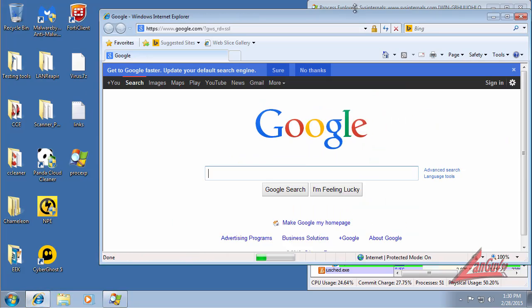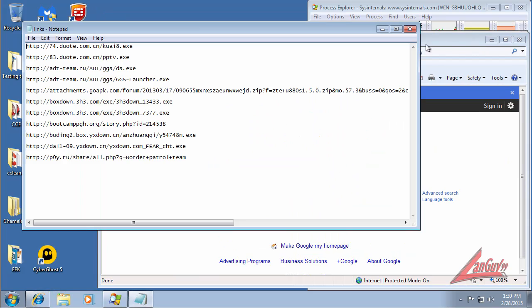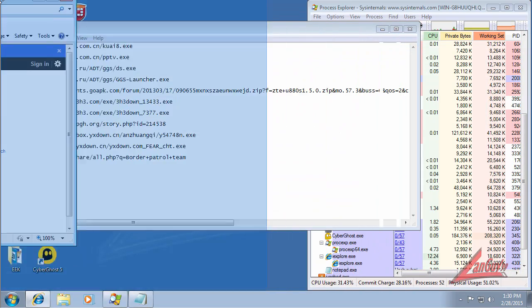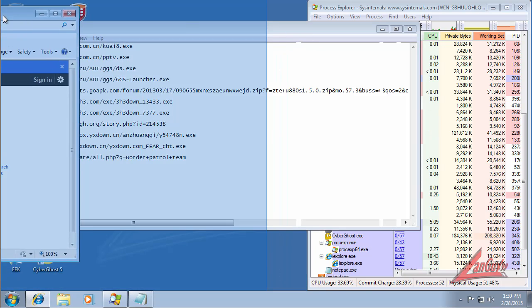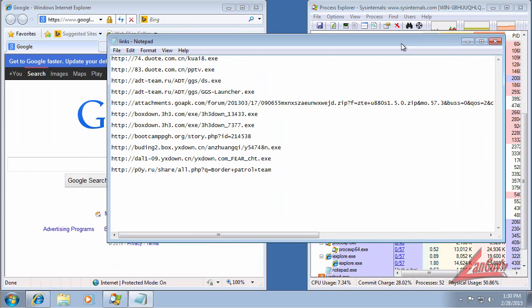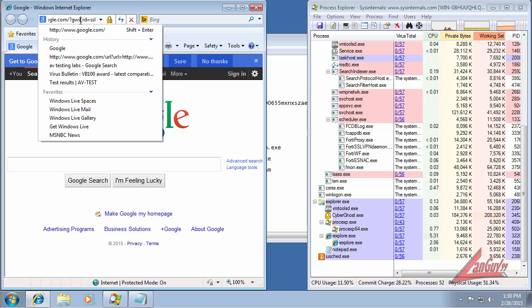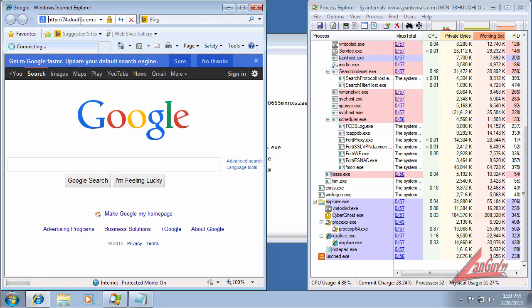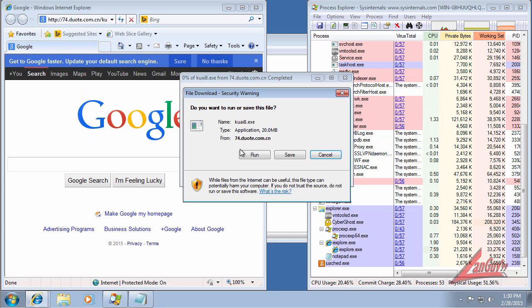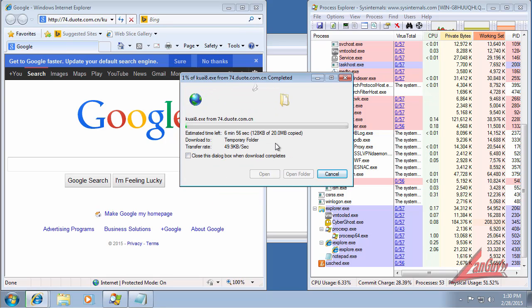So let's open up Internet Explorer here. I have some links fresh. I just got them. I just got these links maybe like 10 minutes ago, so it should be as good as they're going to get. Okay, so that one got by their web protection. See what happens when I run it. It's 20 megs and it's going real slow.